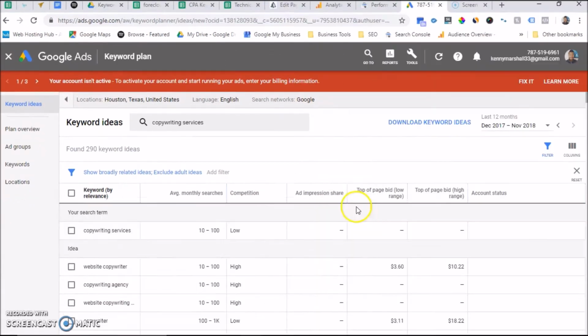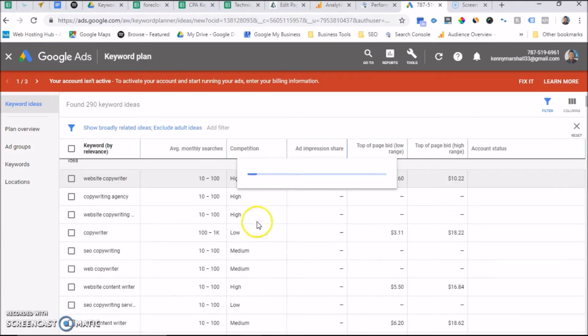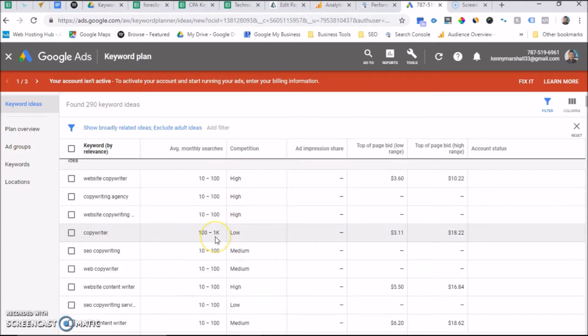And from here, Google will give you a list of related phrases. It'll give you how many average monthly searches it gets, but take this with a grain of salt because they're very loose and broad averages. A competition score from low, medium to high, and then the bid, and this bid is how much people are paying for this keyword. It can kind of give you a glimpse into how much money is to be made for each of these terms.